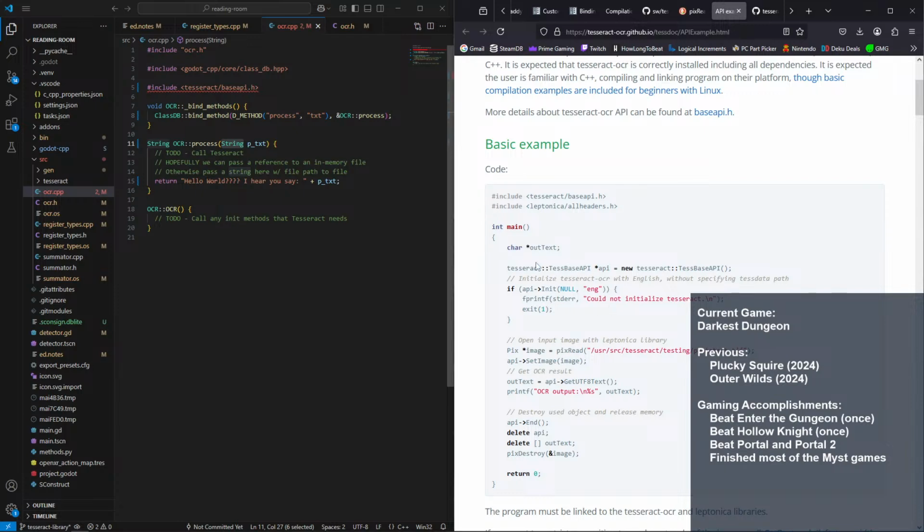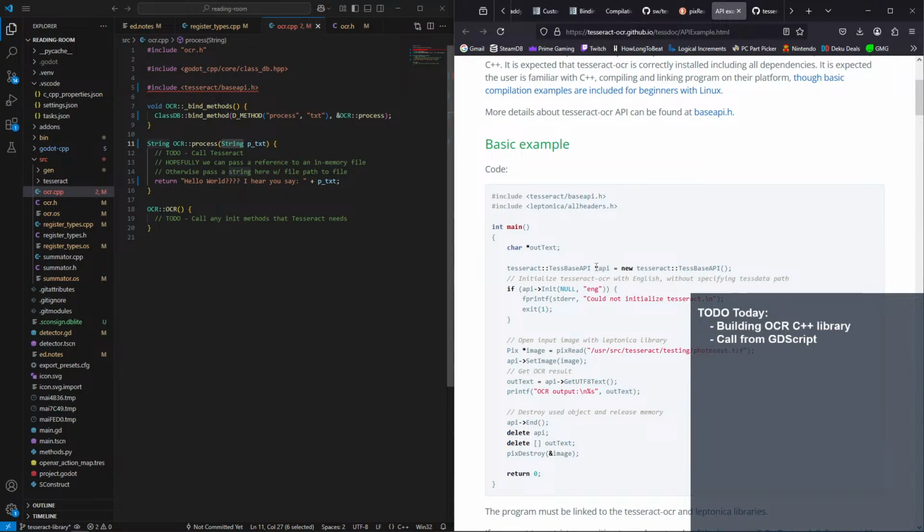In any case, we should be able to set up, I guess this is, remind me again, the asterisk, that might be a pointer or something. Initialize Tesseract OCR with English without specifying tessdata path. Okay. Could not initialize. Okay, so we're not going to specify the path. Open input image with the library. Ooh, okay, that's cool. Let's crib these notes, shall we?